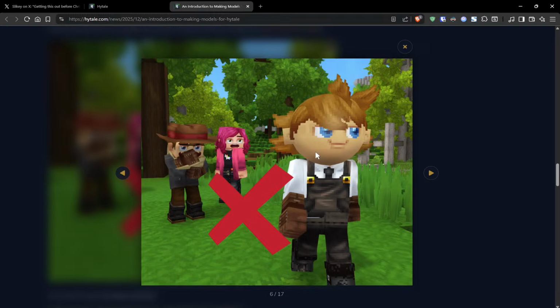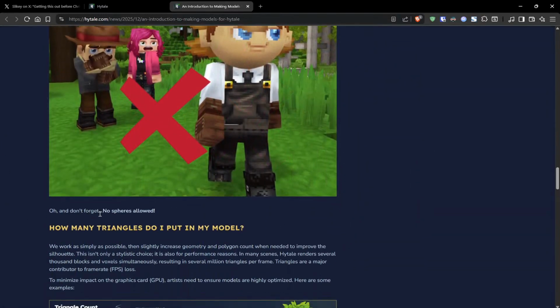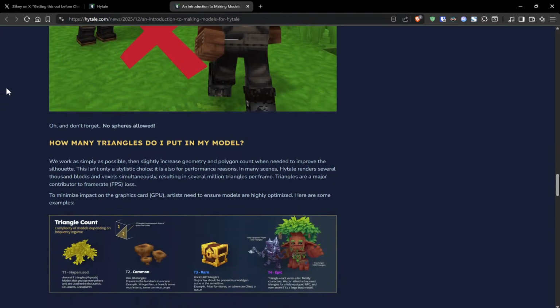How do you create a spherical head though, if you have only cubes and quads to work with? Oh, this is massive. Yeah, the number one rule in voxel games: no spheres allowed. Okay, that is a monstrosity.